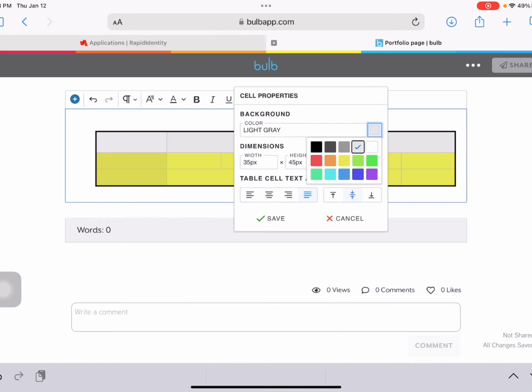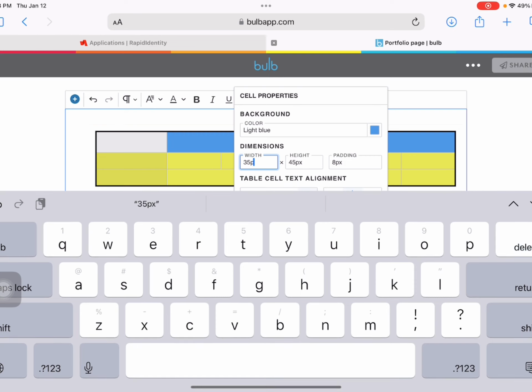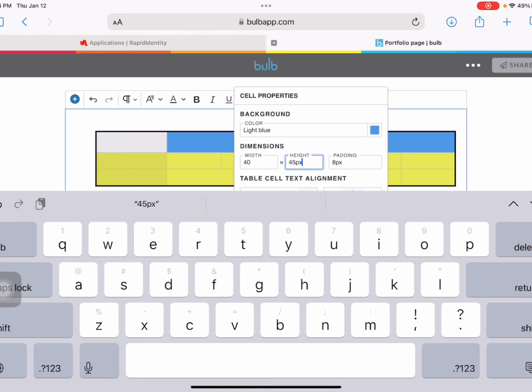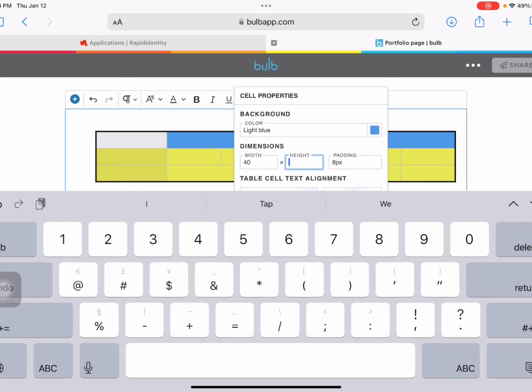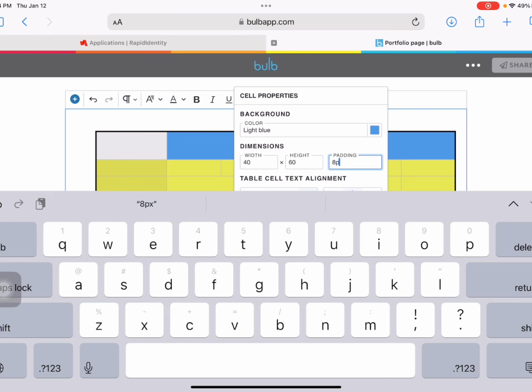I can change the color. I can change the width of that cell and the height. I can change the padding, that is the space that is between the cell edges and the cell content.